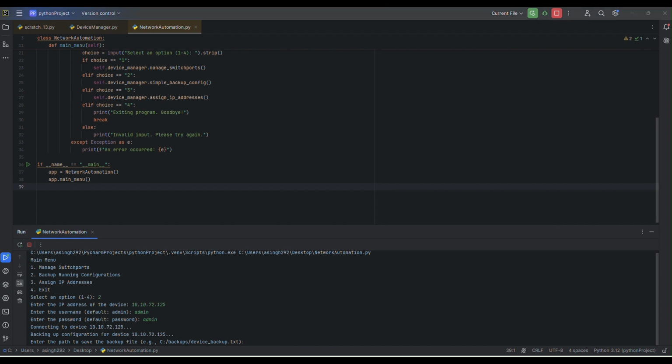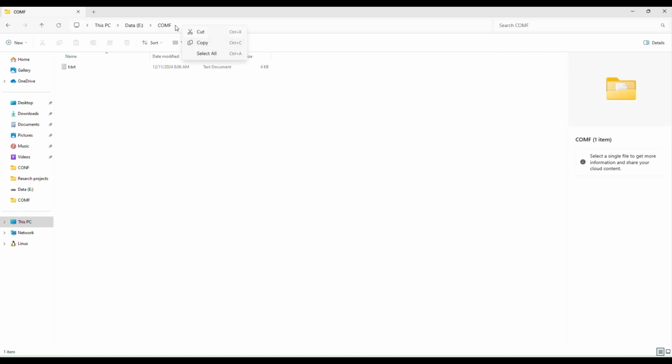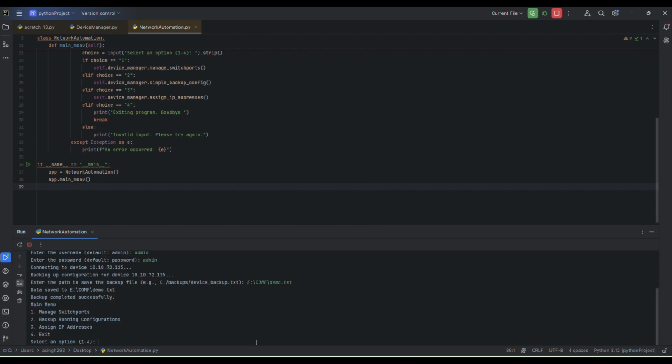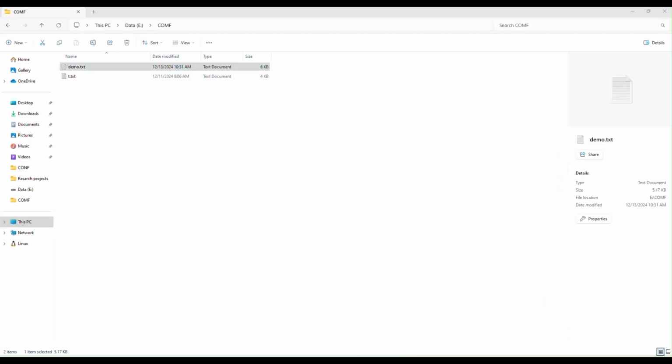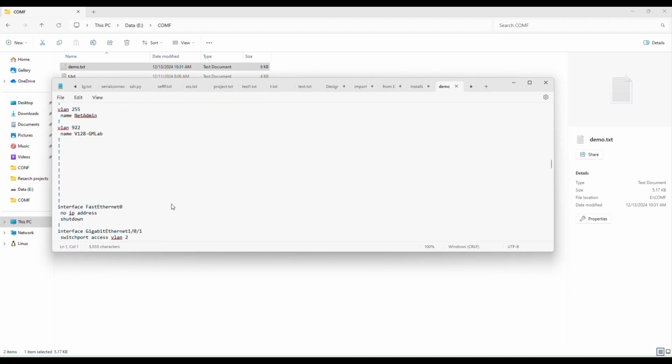It will ask us where we want to back up our files. We will just give this path, and demo.txt, enter. It will say your backup config is done, so we will check it again. Here is our backup done. As you see, we have all the switch configs that we have in our switch.